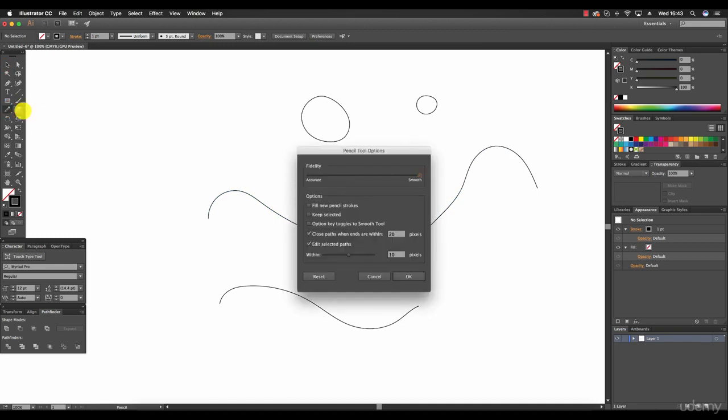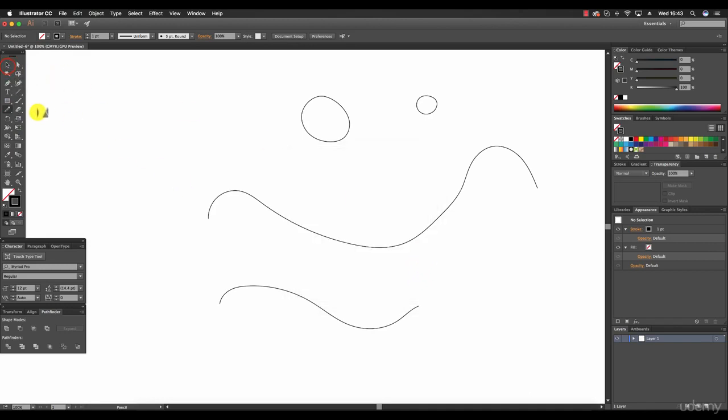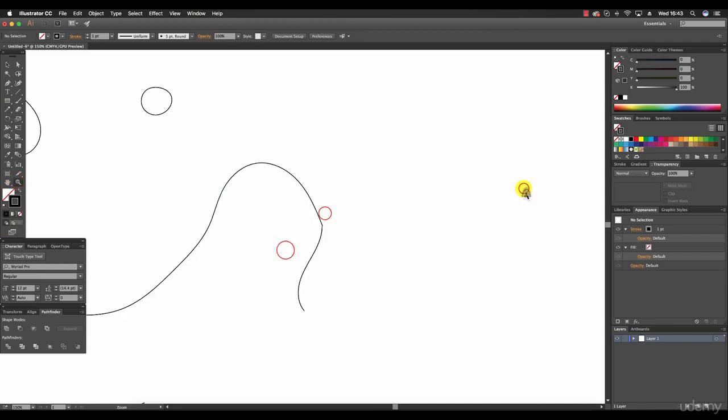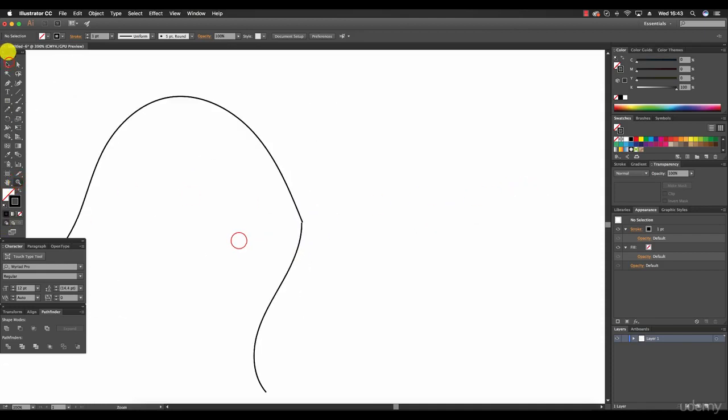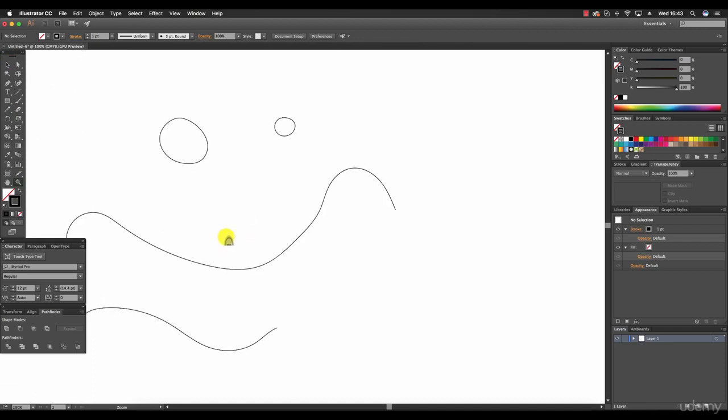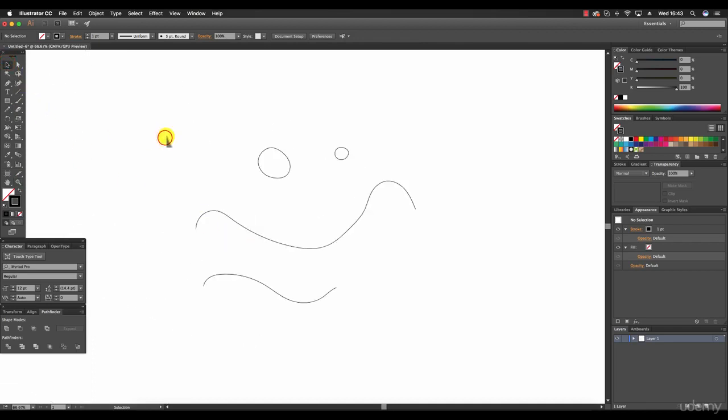If however in the options this was deselected, edit selected paths, and click OK, now when this line is selected, we can no longer continue from this line. You'll see if we zoom in, there's a gap there between, and we're not given that stroke when we hover over with the pencil tool. So that's a difference there, and that covers those options for the all new pencil tool, and they are something you can use for personal preference.